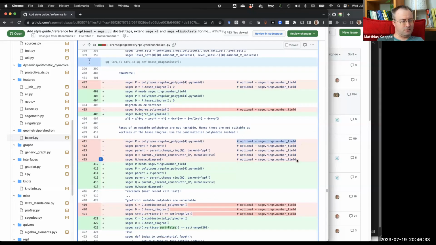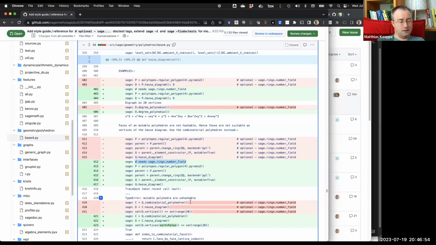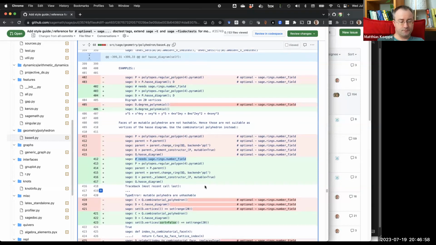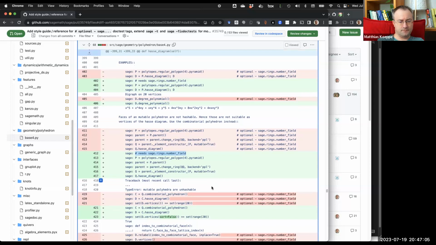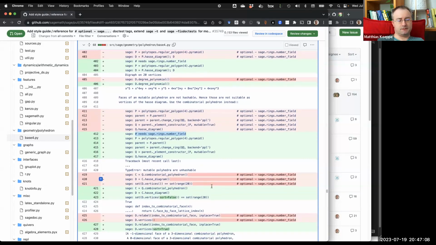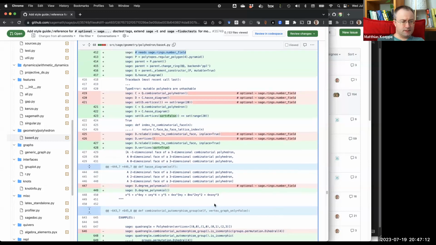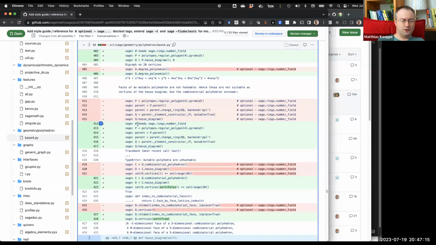So this tag here that I put there quite a while ago in preparing the modularization of Sage geometry is now replaced, using the new type of tag, by just a single line. So there's less visual weight to it. It's easier to edit and maintain. So that happened here. And so here you see, this is now called needs. Before it was called optional, whereas the optional is still called optional.